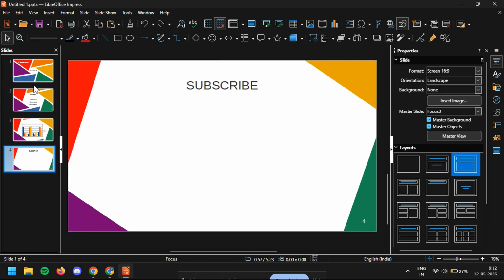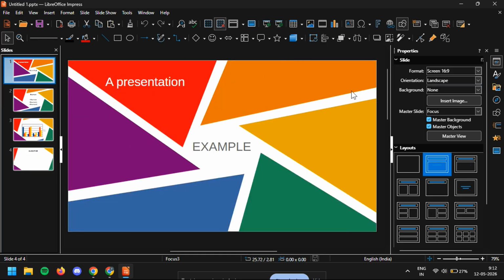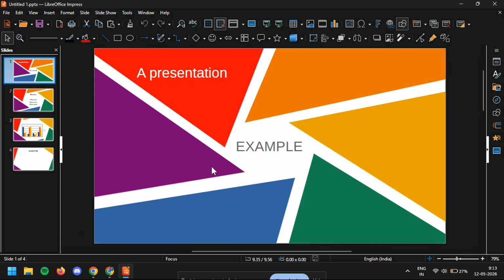Now click on the slide you want to edit. This is important because the transition you choose will apply to the selected slide. If you want a different effect for different slides, you'll need to select each one individually. But if you want the same effect across the whole presentation, you can apply it to all slides later.